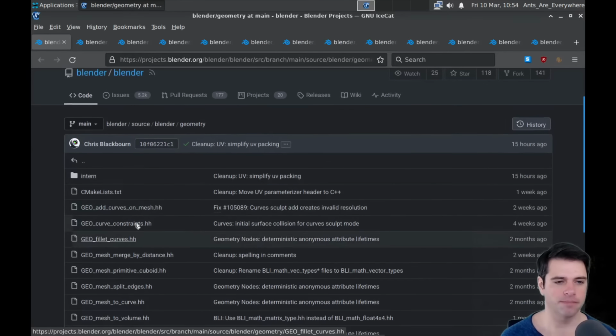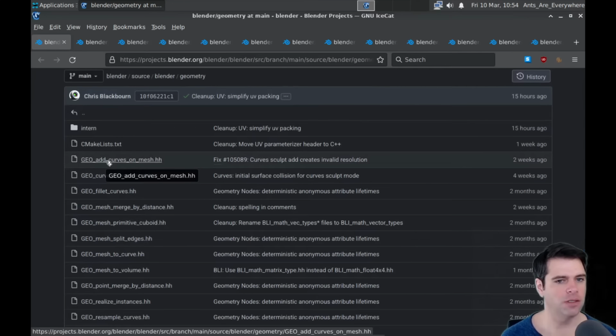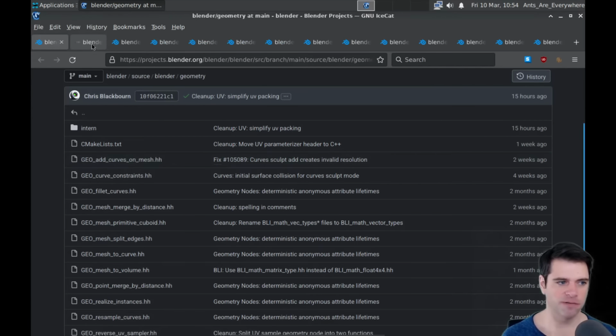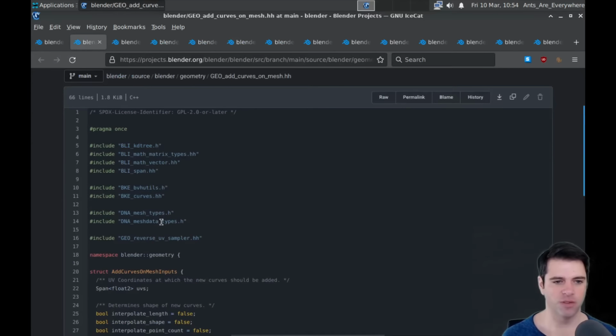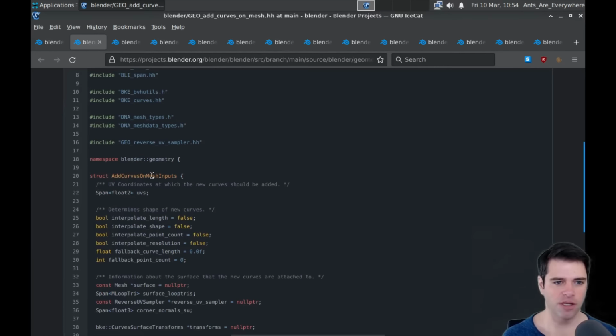Here's geometry. We can add curves on mesh. I'm guessing it means add curves to a mesh, unless it has an algebra of curves. Sometimes you can add curves together. I don't think that means add curves on mesh inputs. We've got UV coordinates, where the new curves should be added. This determines the shape of the new curves, and we've got interpolate length, interpolate shape.